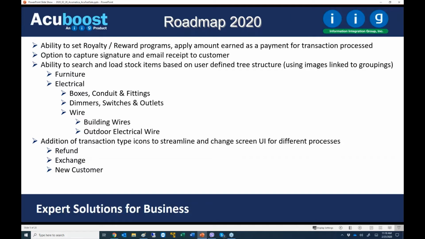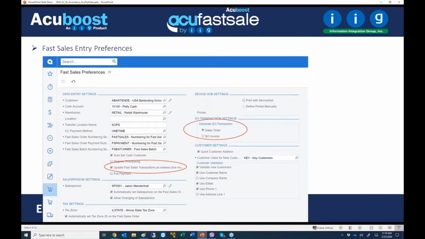We will also be modifying our screen to have icons for refund, exchange, and new customer. So some colors would change on the screen, and some behavior would be set. We're doing that right now for a customer, so that should get released pretty soon.